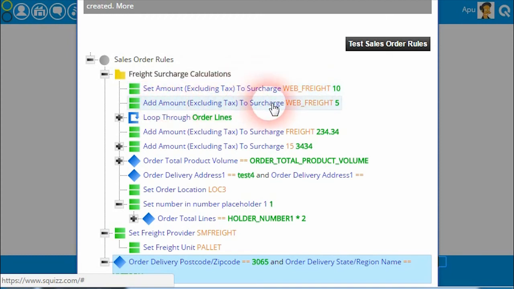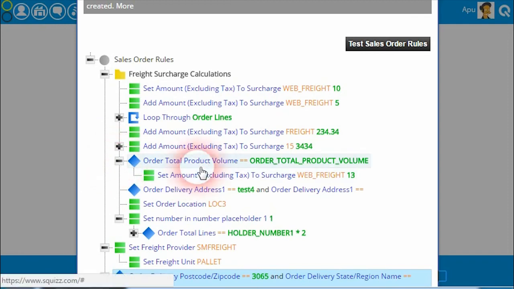Then it's going to another rule that says, well, I'm going to add an extra $5 on top of that to the original $10 we put in. So if you have conditionals in here, we can have if the order volume is over a certain amount, then we can set the freight to be $13 instead.